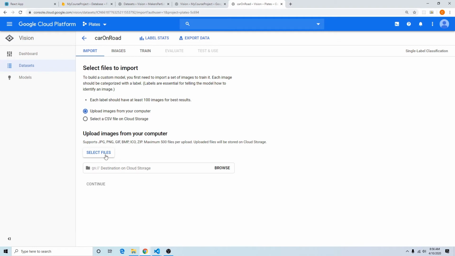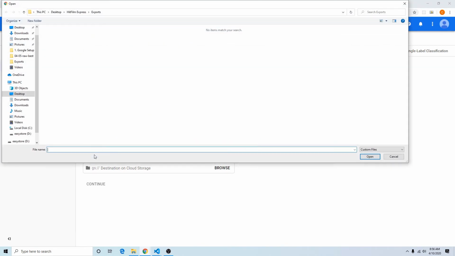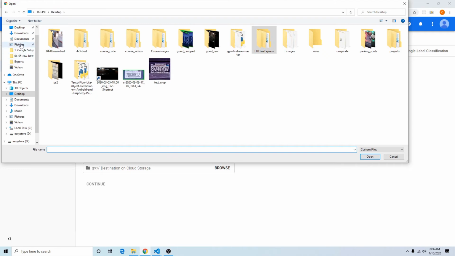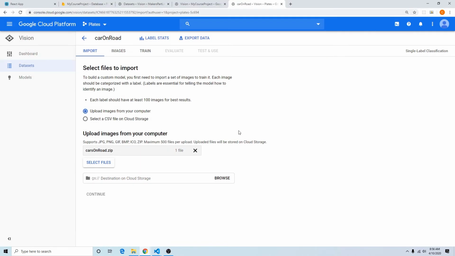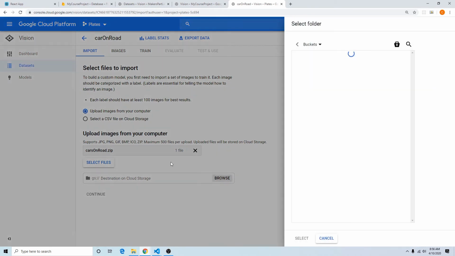Now when we upload, we're going to go ahead and select our file. Let's go to desktop, go to wherever you have it, and get that zip file. The reason we're loading the zip file is because when Google unpacks it, it's going to use whatever the zip file was named as its label.